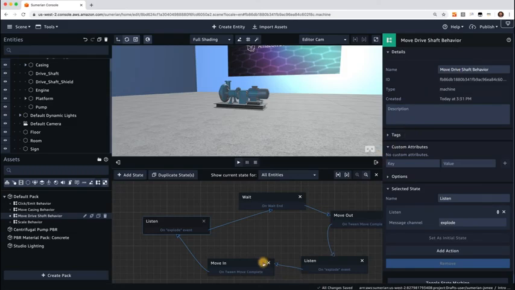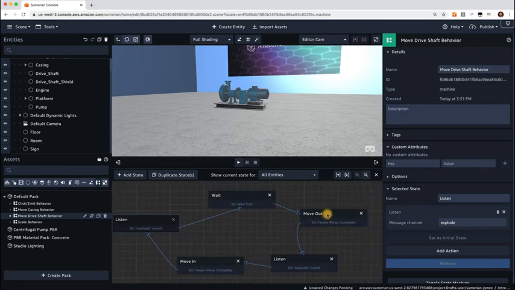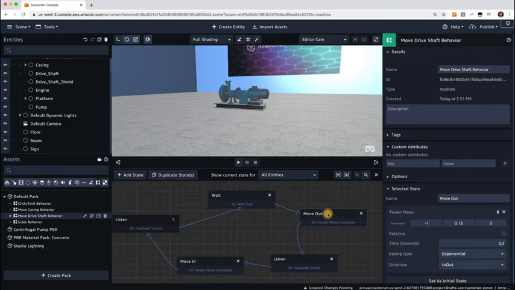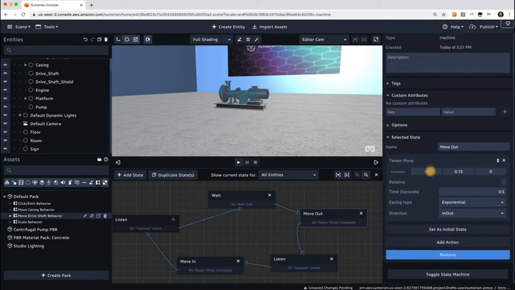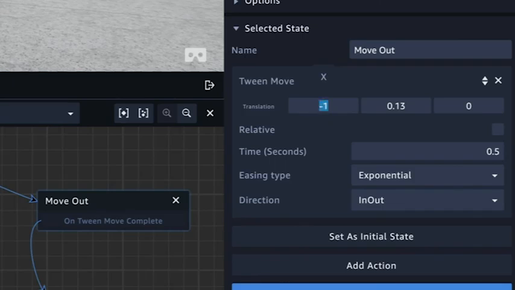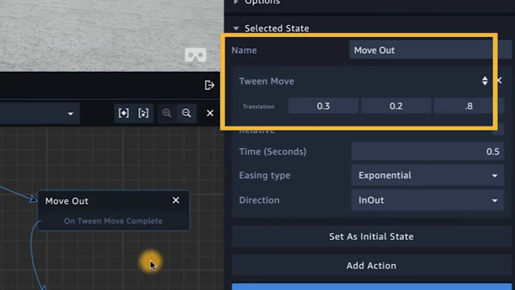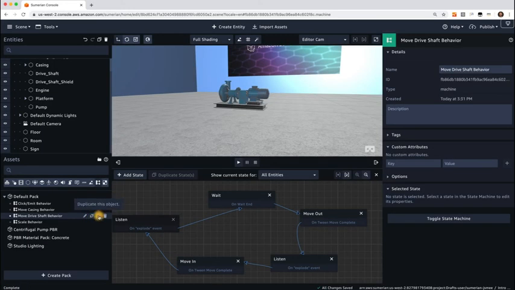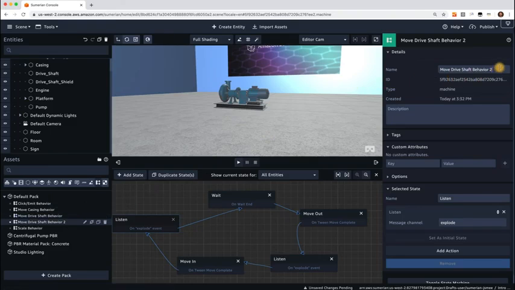The only thing I need to change is the move out values. So on my new move drive shaft behavior, I just need to select the move out state and make a few changes. So I'm going to make it 0.3, 0.2, and 0.8. That's all I need to do. And then I need to make another one. So I will duplicate this one again. I will call this one drive shaft shield.